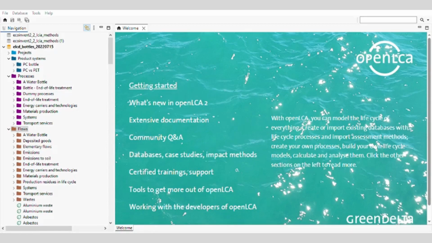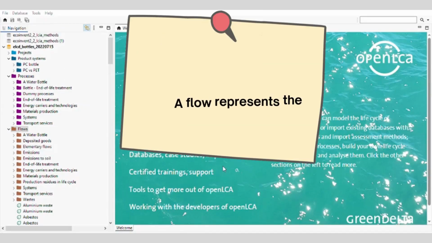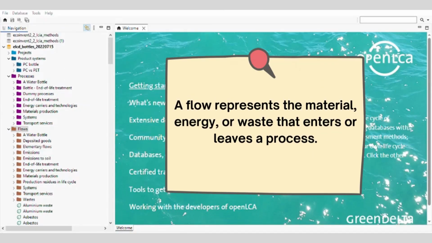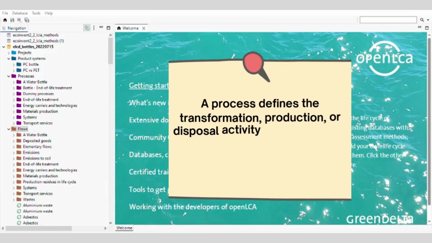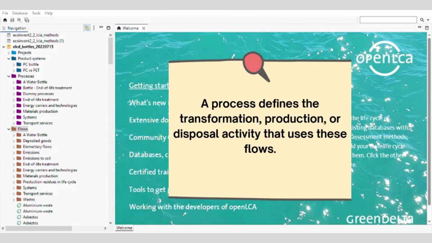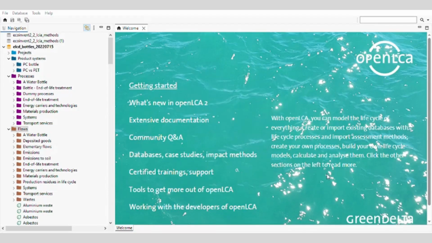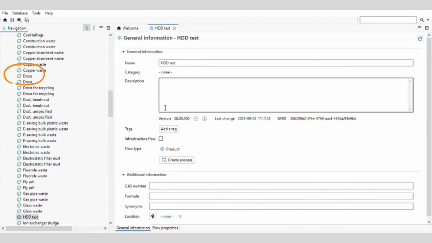Now that our database is ready, the next step is to set up the flows and processes. In openLCA, a flow represents the material, energy, or waste that enters or leaves a process. A process defines the transformation, production, or disposal activity that uses these flows. To create them, we'll go to the flows section, right click, and then select new flow. After creating a flow, we move on to the process section. Here we create a new process and link it with the flow we just defined.